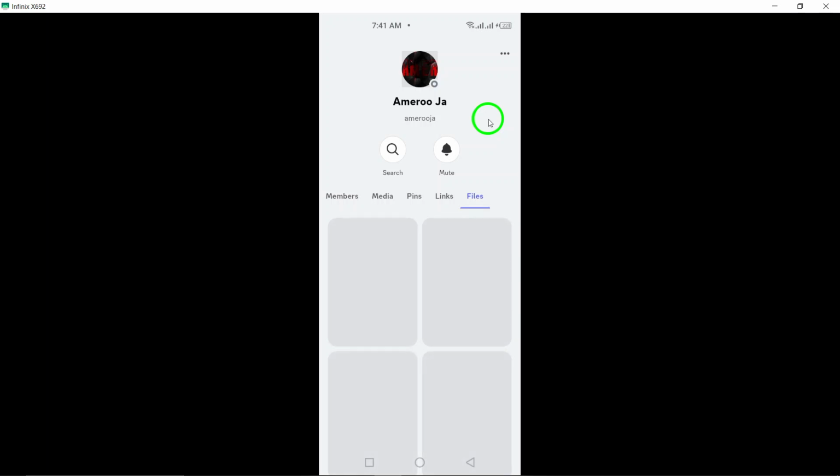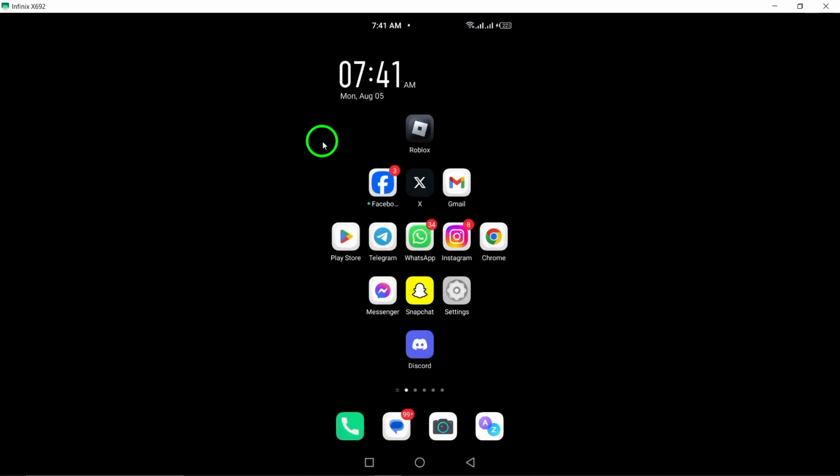In just a few taps, you can easily view all the transferred files in your Discord chat. Whether it's shared documents for work or fun images from friends, accessing your attachments has never been easier.